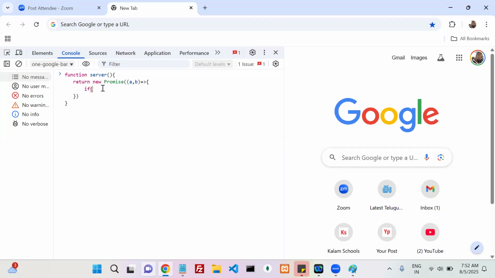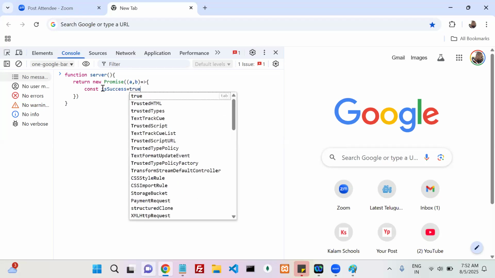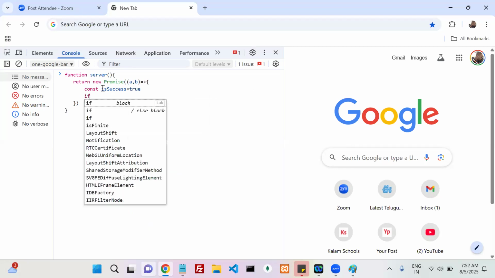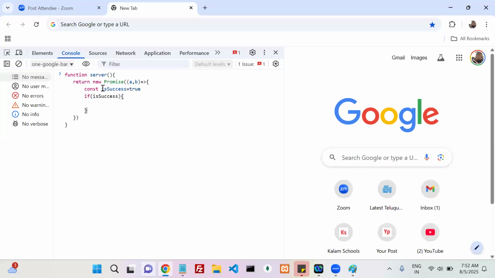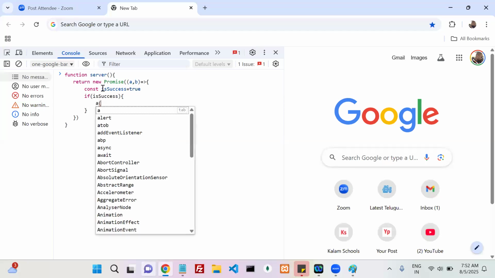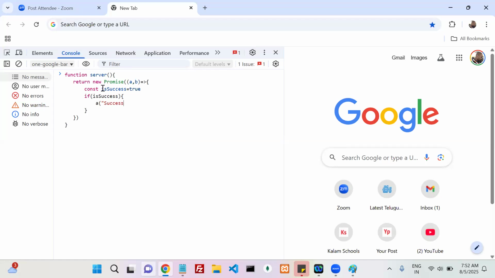Now the possibility is success, successfully completed. Sometimes there is failure also. If it is success, you have to give the success data. Else, I want to give the failure data, by using the second argument. What is my second argument? B. Failure. Done?